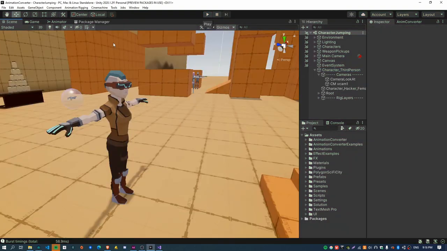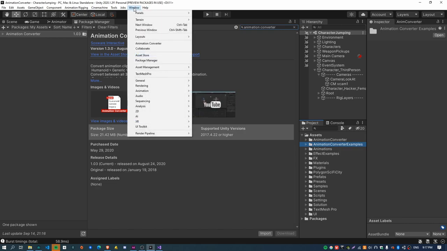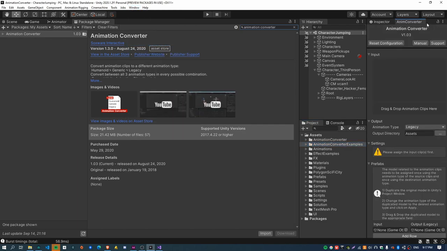Okay, so the first thing that you need to do is open up Package Manager and grab the Animation Converter package after you've purchased it from the Asset Store. Hit Import, and then you should get this Animation Converter Examples folder. The other thing is you'll have an Animation Converter menu option underneath the Window menu. So just open that up, and this is the Animation Converter.